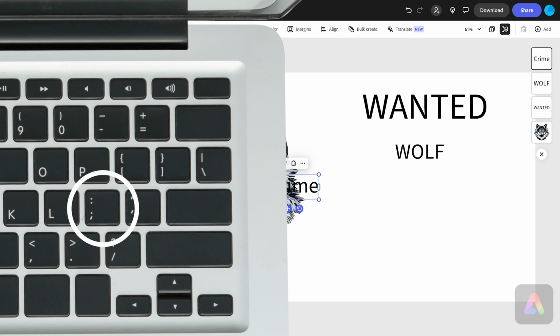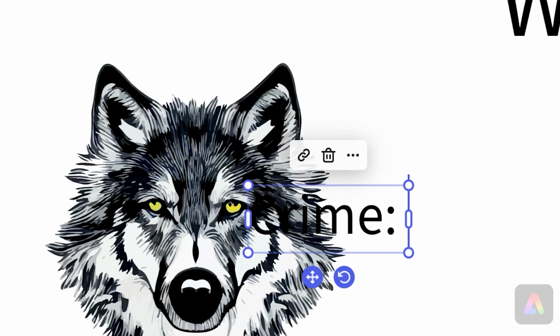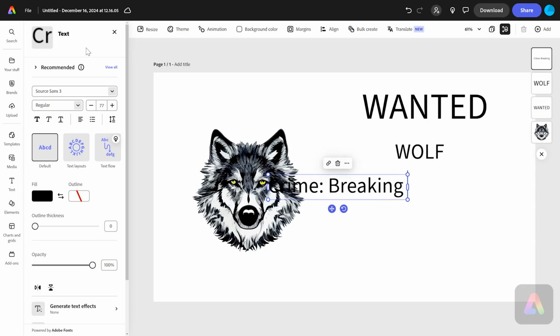And if you hold shift and press colon and then a finger space with the space bar, we're going to say the crime is breaking into homes because, of course, the wolf in Little Red Riding Hood breaks into the grandmother's house. So the next thing is I want to start a new line for my next bit of information.